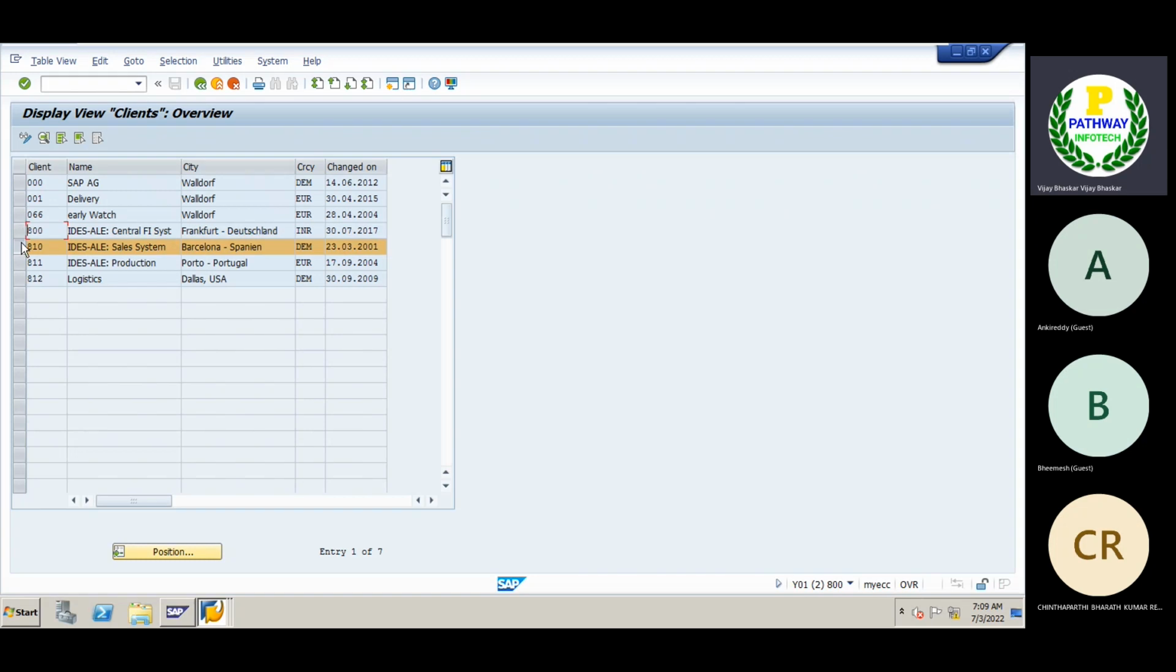From 800 to 810 client, why am I transporting the changes? In the 800 client, only consultants have the authorization; there is no testing to perform and no master data available in 800 client. So that could be the reason I want to transport changes from 800 to 810 client.